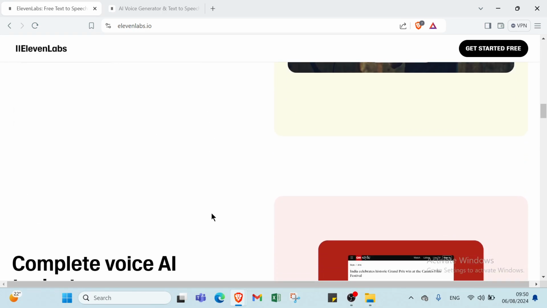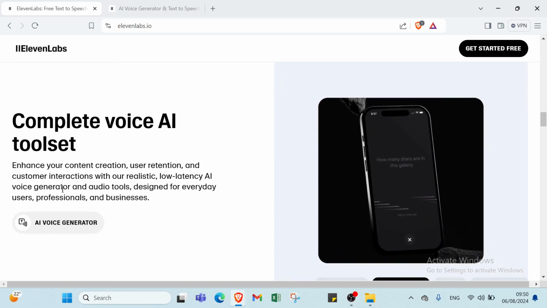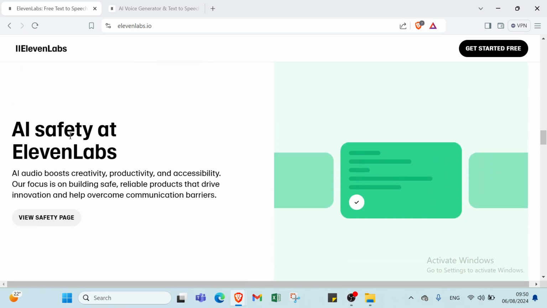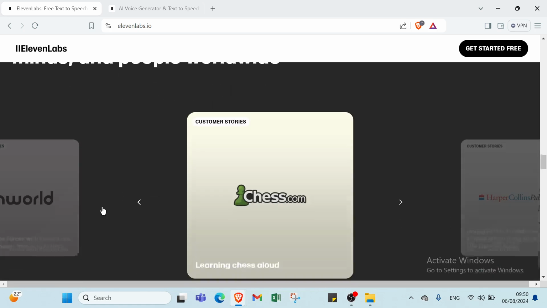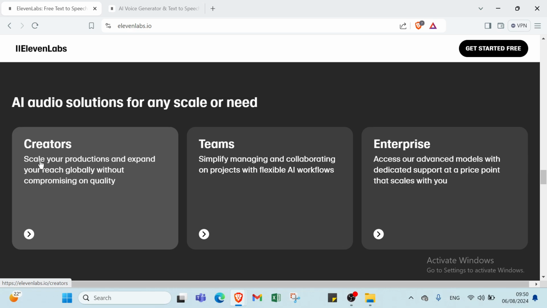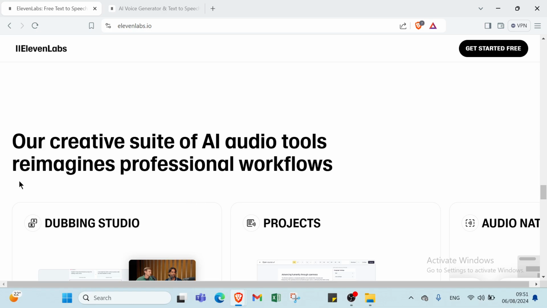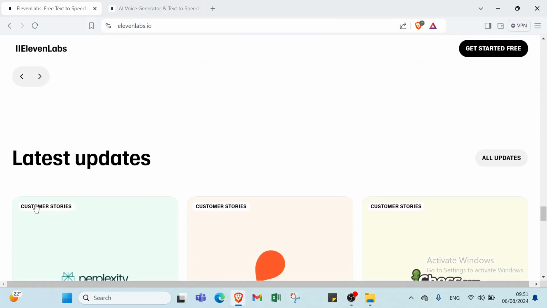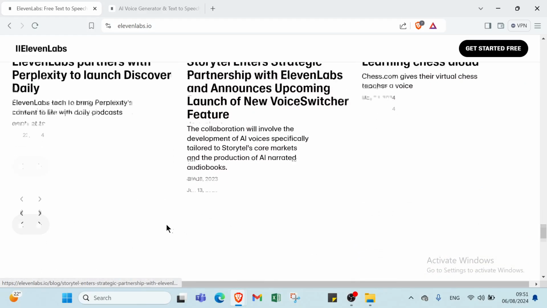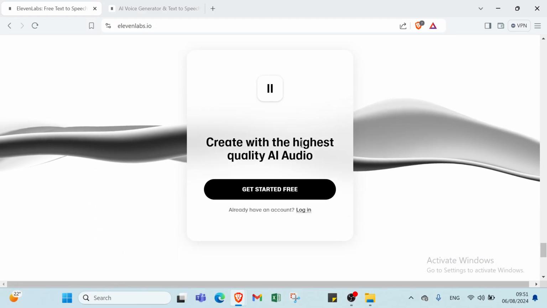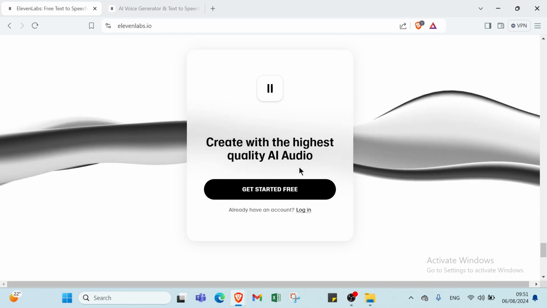Also we have complete voice AI tools, AI safety at ElevenLabs, and AI audio solutions for any skill or need. We have creators, teams, enterprise, and our creative side of AI audio tools that reimagines professional workflows. We have our latest updates, and create with the highest quality of AI audio.